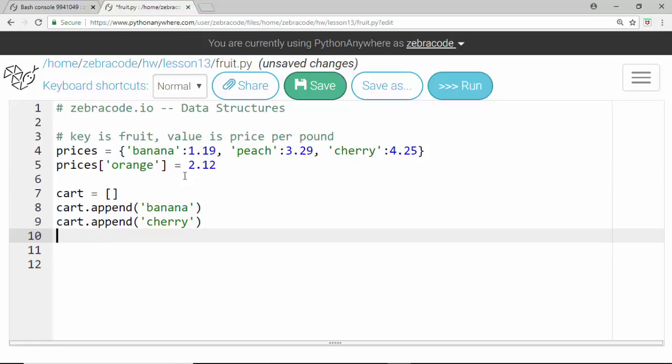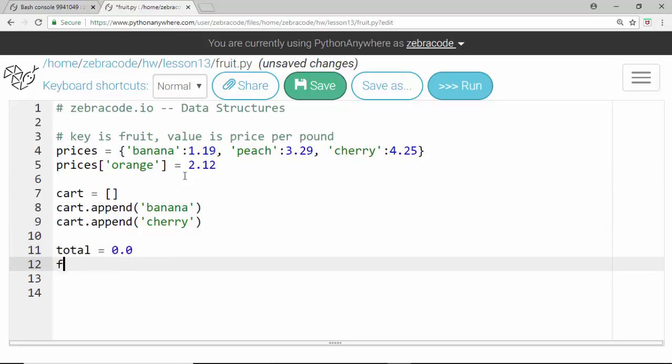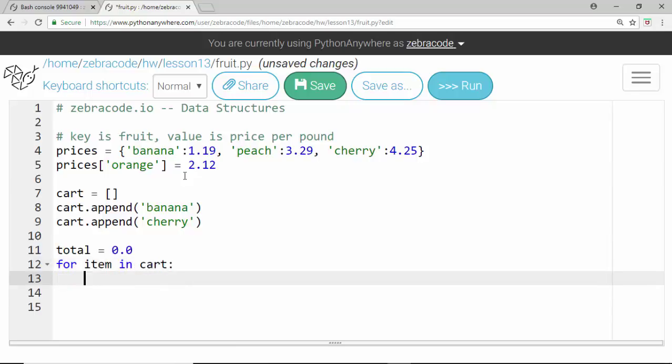Okay, so one way to do that is to use the prices dictionary as a lookup, and as we iterate through our cart, we can find all the appropriate prices, sum them together, and print the total. So we can go for item in cart, so that's going to go through these 2 items, banana and cherry, and let's do an item price. An item price is basically going to be a dictionary lookup.